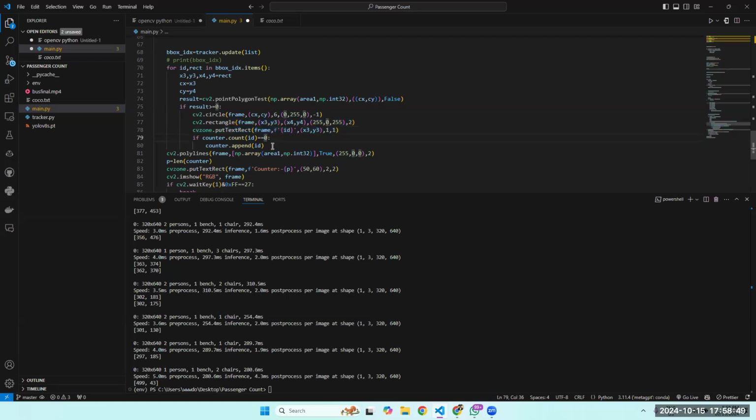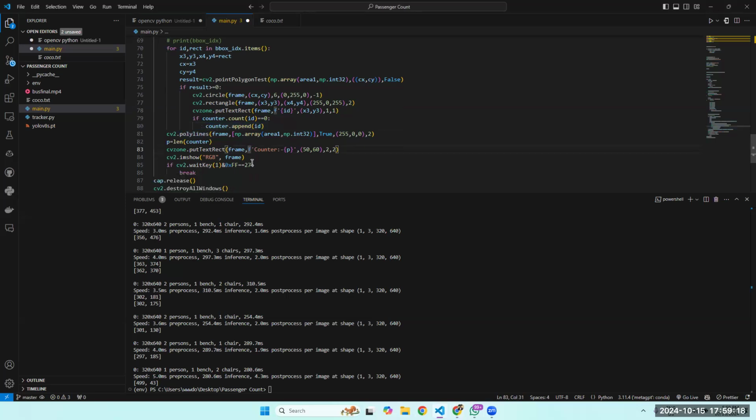I'm appending the count here, and this count ID check helps us come out of the loop, and also makes sure that we are not counting the same ID every time. As soon as that's done, we get the count. We are repeating the count, and we are showing the results. This way we are counting how many unique people have passed by our special area, and we are displaying that in the video.